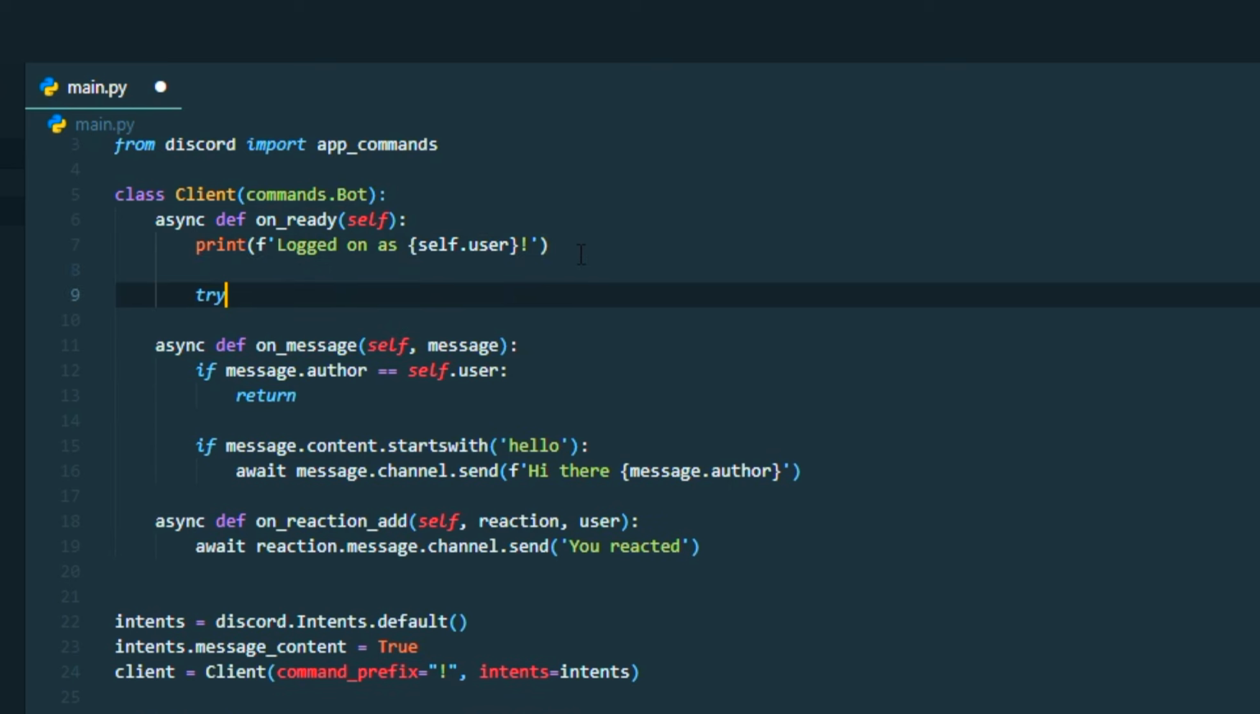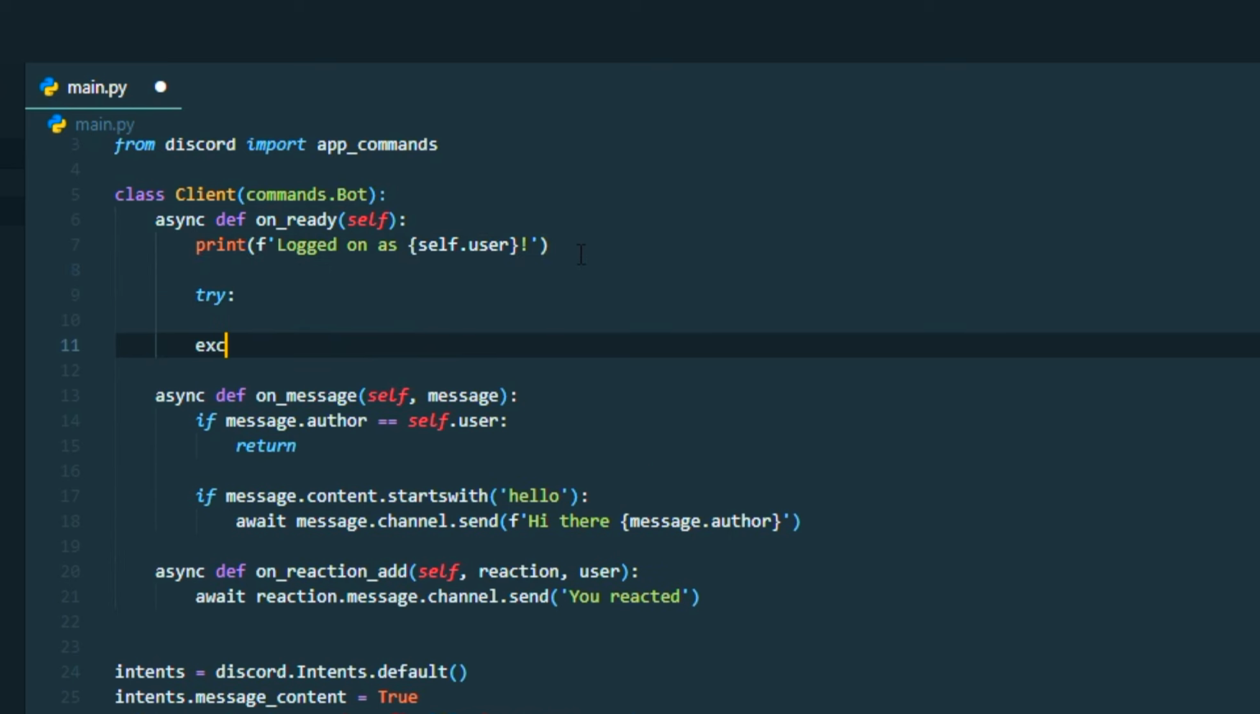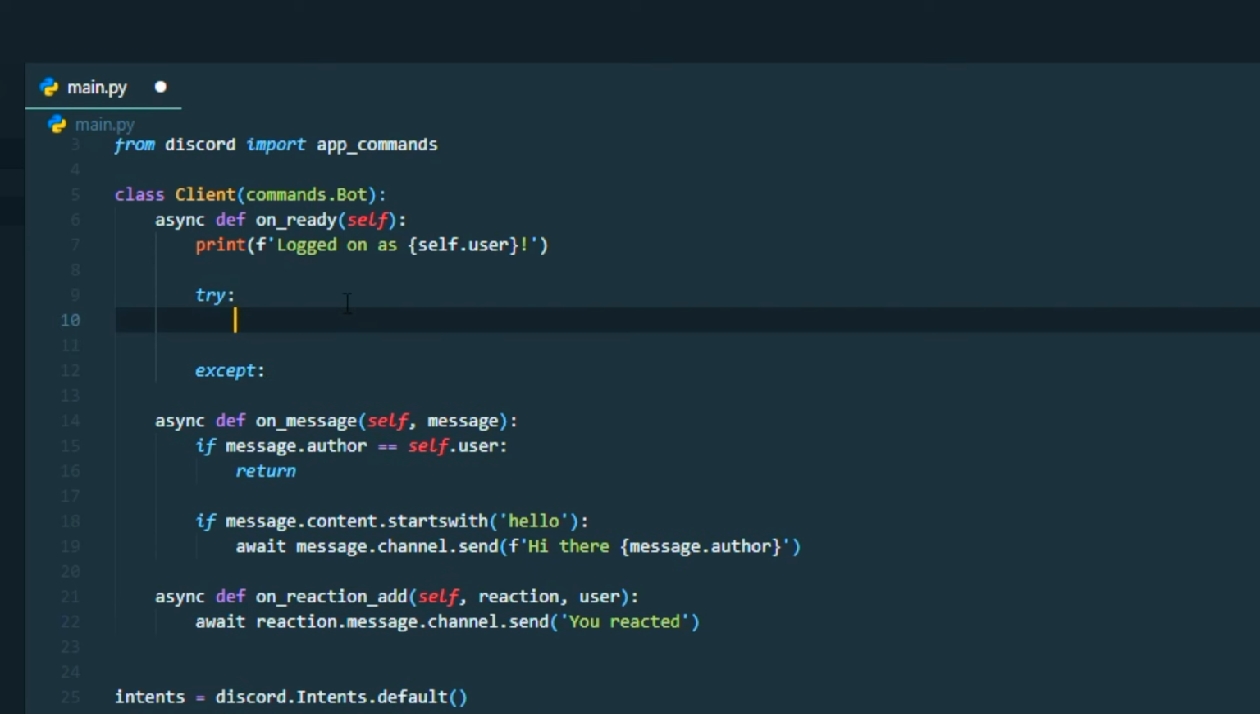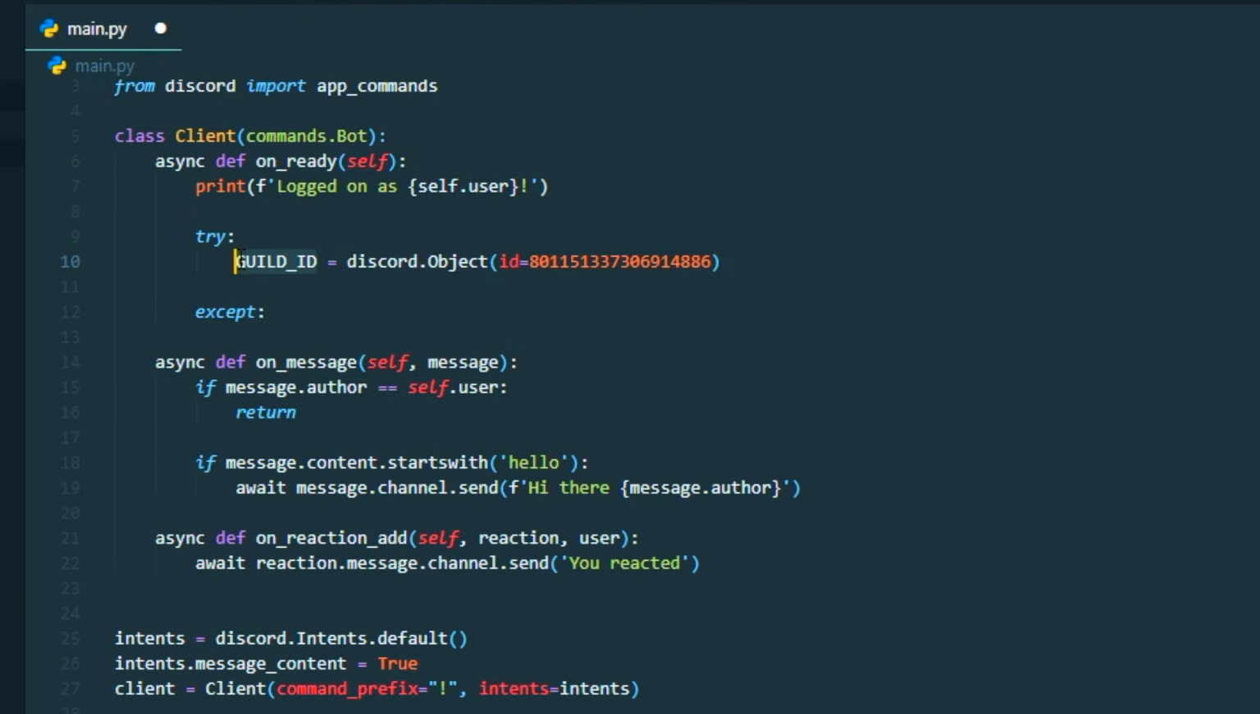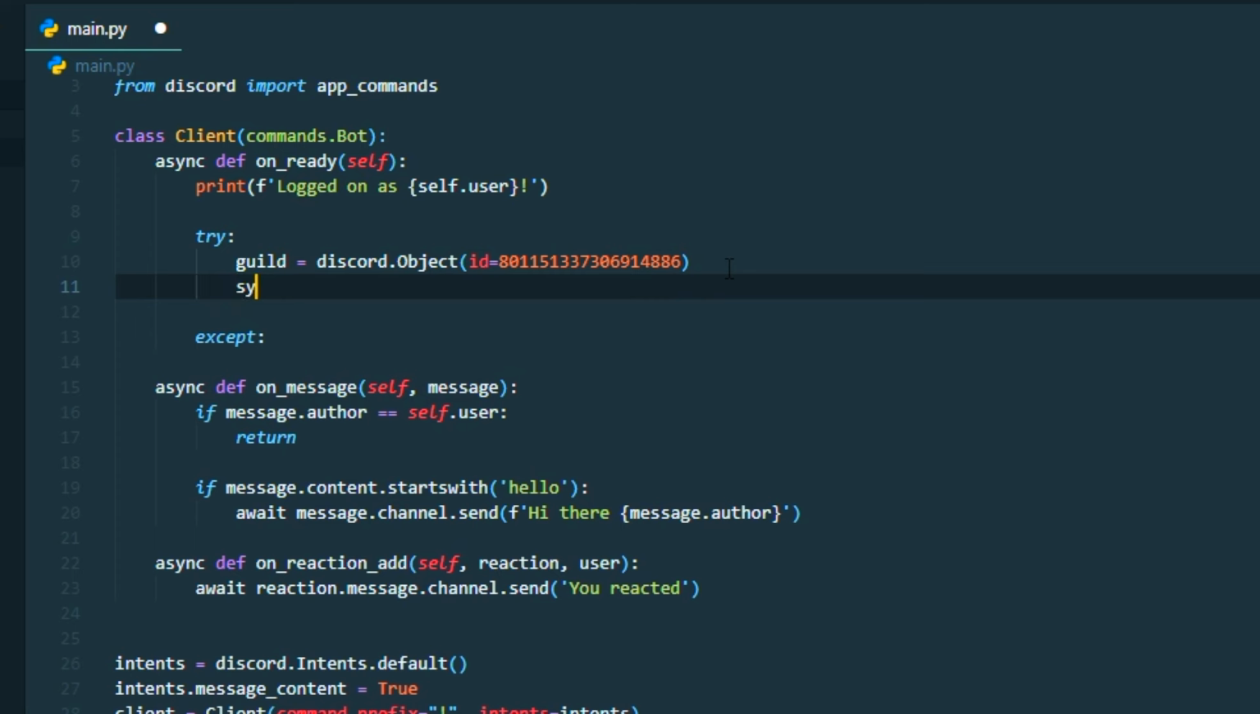We're going to add a try and except block. And in this try and except, we're going to sync our slash commands to Discord. So to do this, you're going to copy the guild ID, this whole object that we made before, and paste it up here. However, just rename guild ID to guild in this case. And then we're going to write synced is equal to await self.tree.sync, open and close brackets, guild is equal to guild.